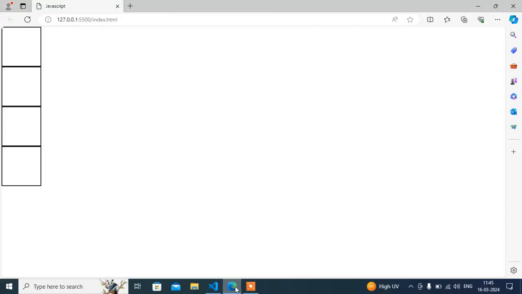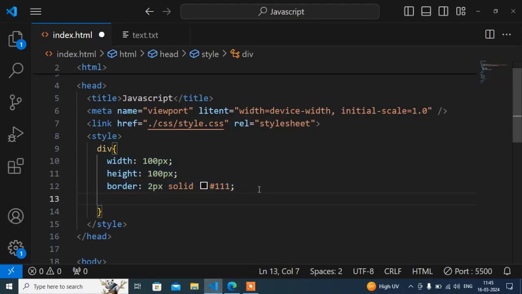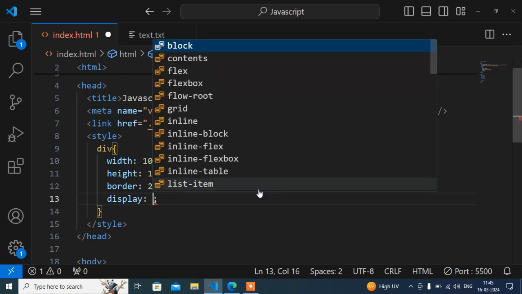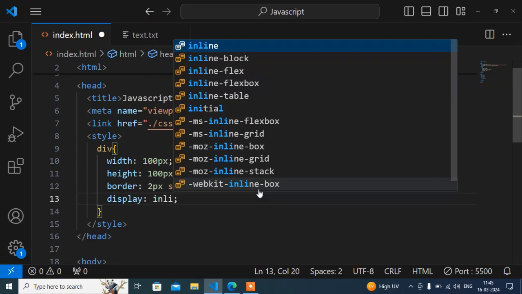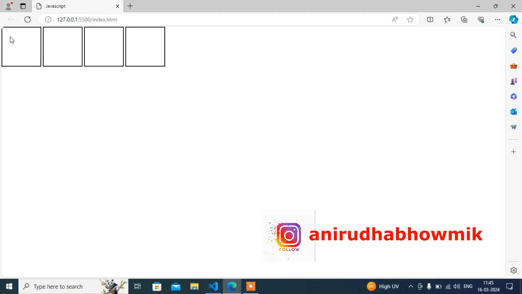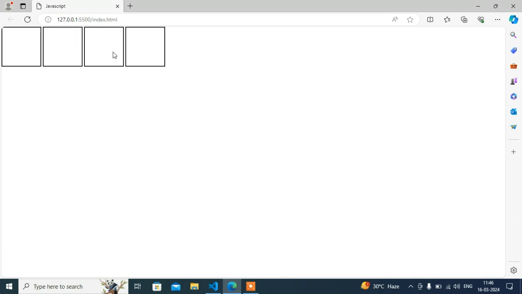Now I will check in the browser. Here you can see there are 4 divs. To make them side by side I will write display: inline-block, and you will notice the divs are now side by side. Suppose I have to add red color for the first div, green for the second, blue for the third, and yellow for the last div.